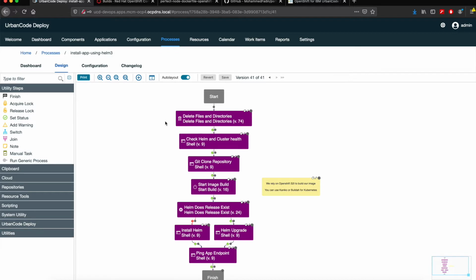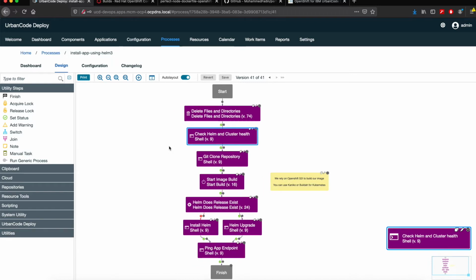First thing is just to clean out the agent directory. Second thing is just to, I would say, ping the cluster, check if the cluster is responding back and the agent of UrbanCode is actually able to communicate with the cluster. And this is something I always recommend clients to do and to follow.